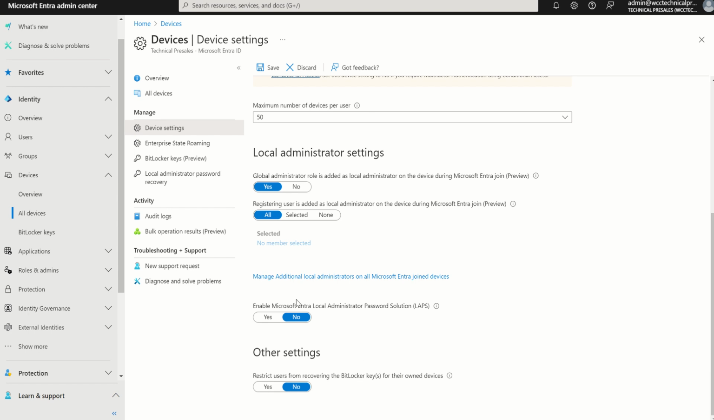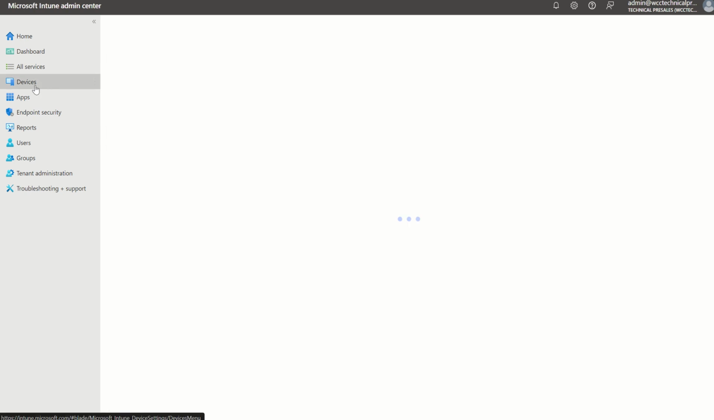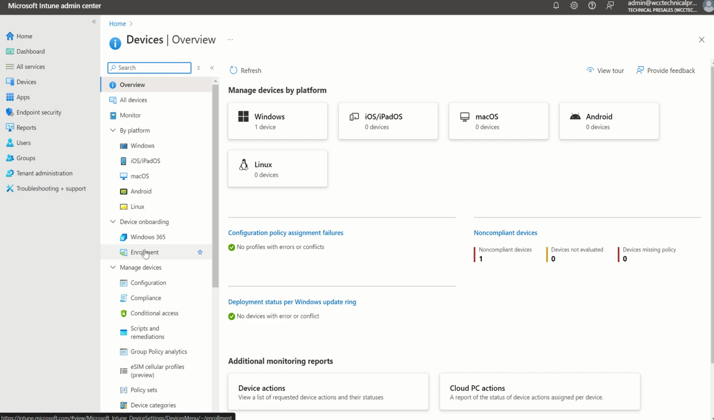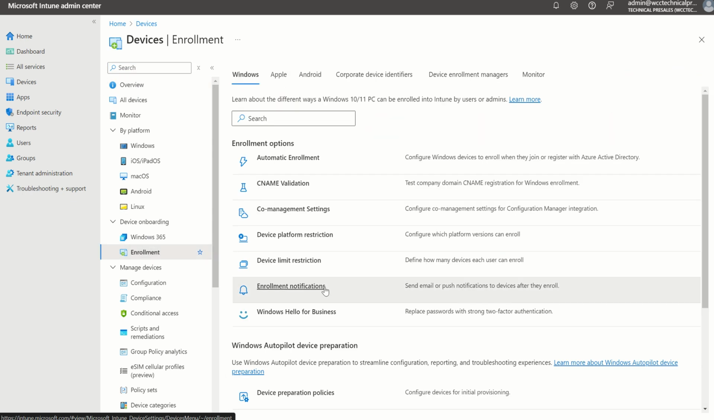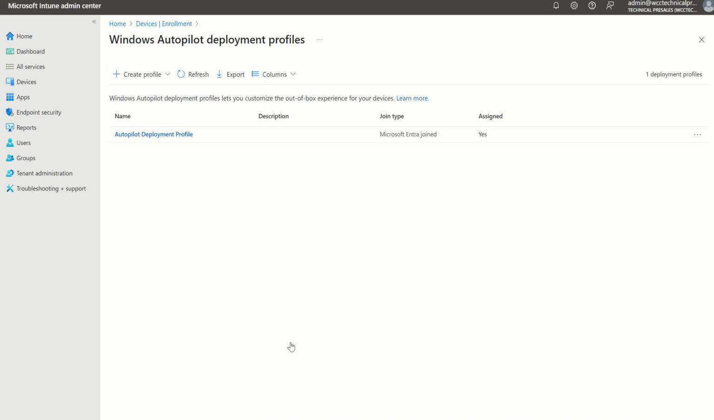So in terms of setting a user account as a standard user or an administrator, other than using the Entra ID settings here, we can also create a Windows Autopilot deployment profile. If we were to access Microsoft Intune through endpoint.microsoft.com or intune.microsoft.com and select devices, there's an option for enrollment, where if we scroll down, under device onboarding, we see the Autopilot deployment service. We want to create a deployment profile. And of course, this is applied to devices upon the out-of-box experience.